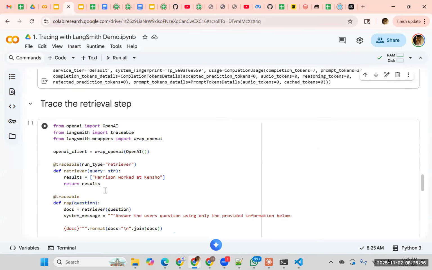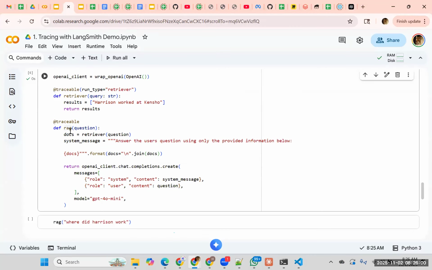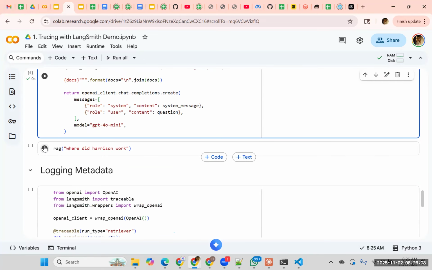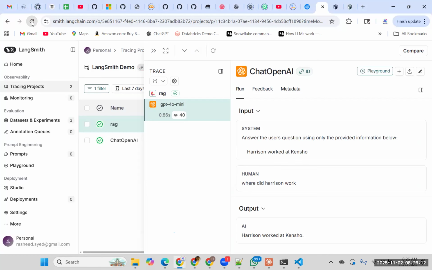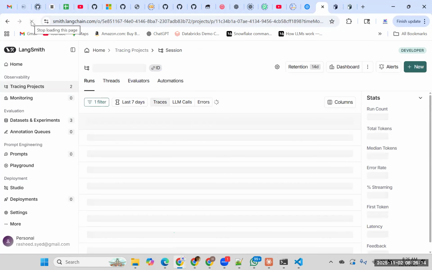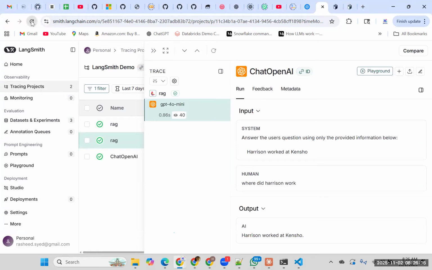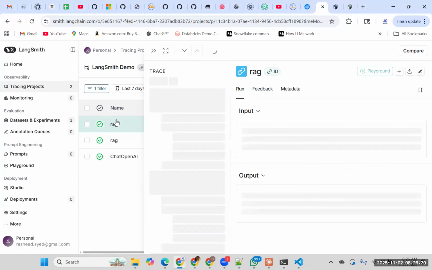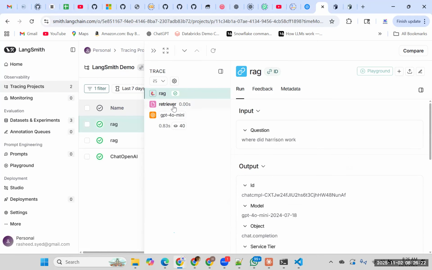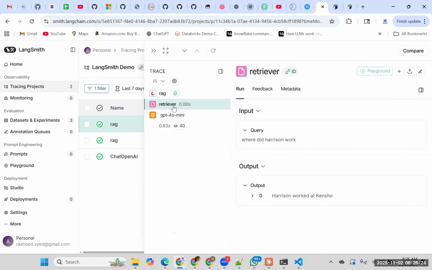Now if you want to add a retrieval step, I want to add RAG, also I want to add run type as retriever, this is traceable. So this time I'm also tracing the retriever. So now if I go and check this, the third call will also have a retriever. So this is the latest call. Now you see here, the retriever is also there in the chain.